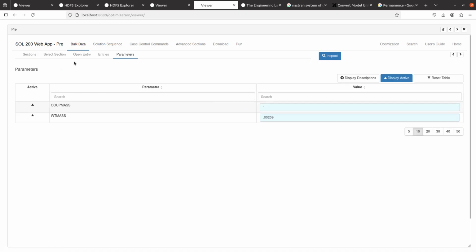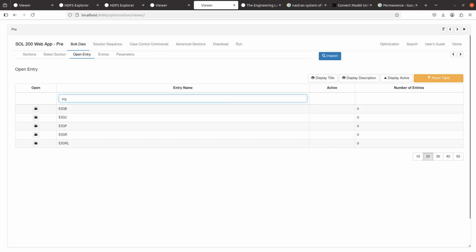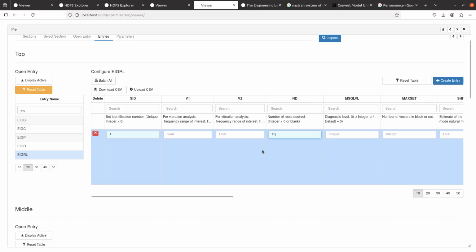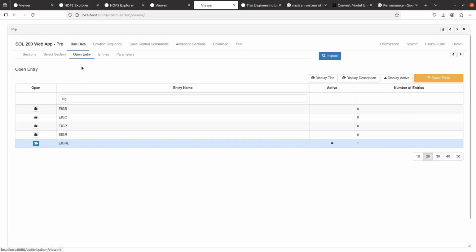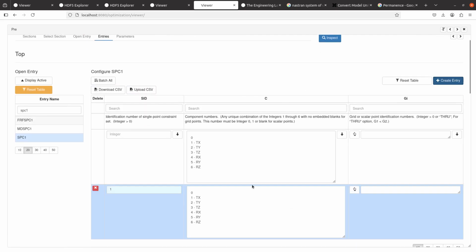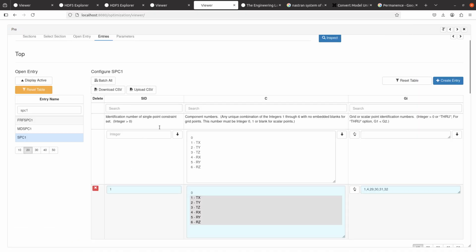Let's go ahead and define our eigenvalue extraction method. So here I'll go ahead and say extract 15 modes. And then we have to define our support. So we'll look for SPC1. We'll click create entry. We'll go ahead and select some of these nodes. Let's go ahead and resize our picking sphere. We'll select these nodes on the edge.